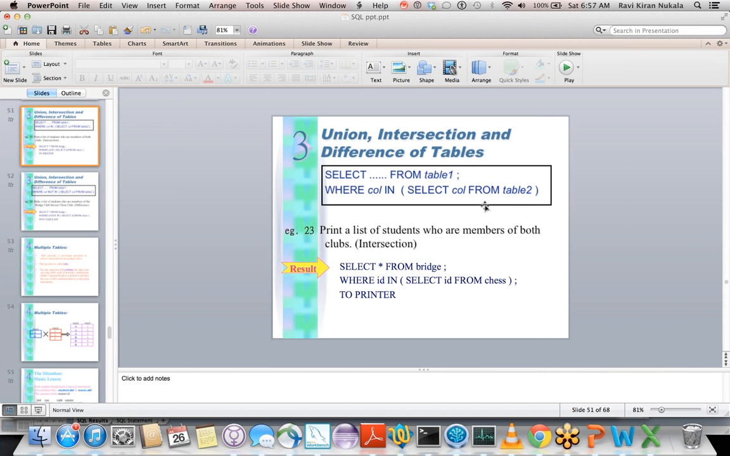Then intersection. So you're going to just say like inner join, I said, right? What you're saying is, okay, get all the people from chess and get all the people from bridge whose ID is same as people in chess. So who registered for both chess and bridge is what it is going to give us.